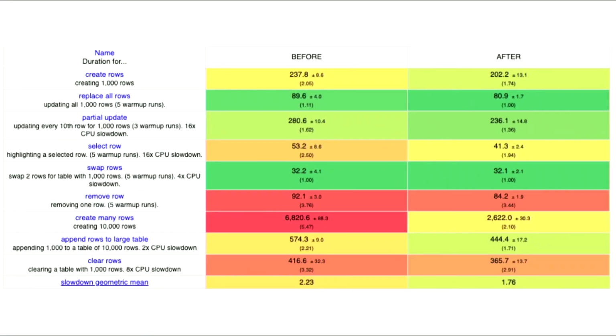And so here's the difference. We were specifically focusing on creating many rows. And so it went from, this is like 7 seconds to 2.6 seconds. So we cut it down by like 60%. And we got some savings elsewhere too. It seems like maybe there were other places where that component rendering wasn't as efficient, and it was cropping up when we were updating certain rows, or swaps seemed fine actually, but there's some other things.